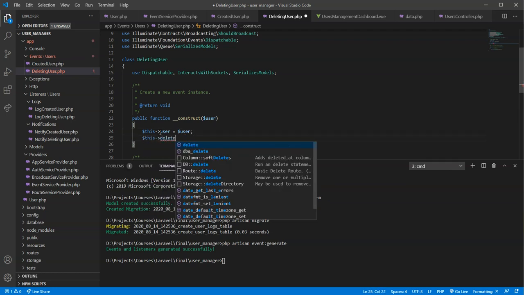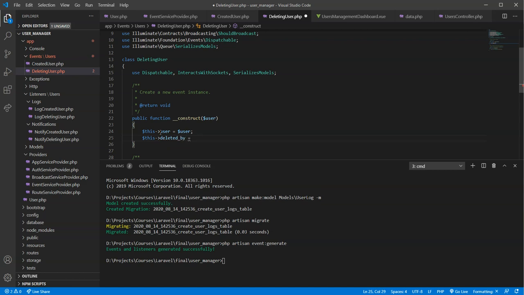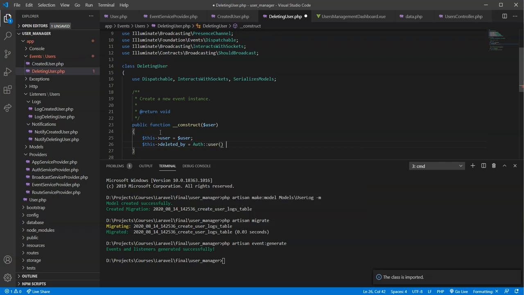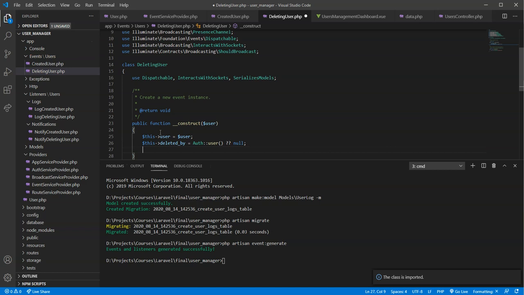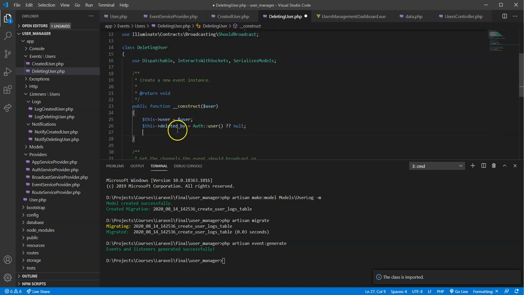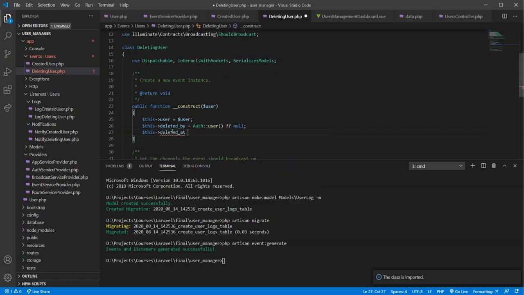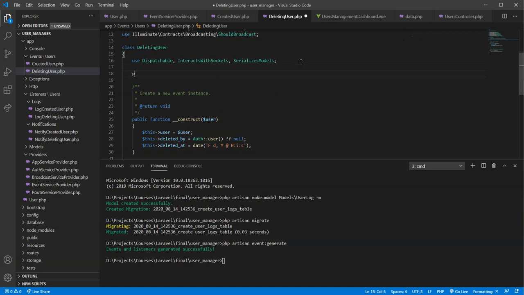We'll say deleted by auth. We need to bring that class in. It's one of the most frequent mistakes I make as I'm working and I'm wondering where that error is coming from. It's because I didn't actually bring in the namespace up there. This dash deleted at equals date f day year at hour, that's 24 hours, minutes, seconds. Great, now we have access to all this data in our listener through the event object that's passed to us. Let's just quickly put this in here though.